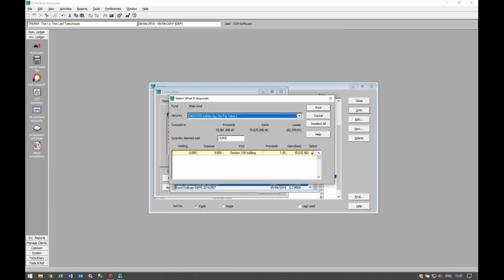And the system, as I said, will start off by assuming that you're disposing of everything. So as of right now, if we were to dispose of everything in this particular trust on those particular prices, we would have proceeds of almost £16 million. However, we would get a gain of 15.5 million and losses to offset of just over 82,000.